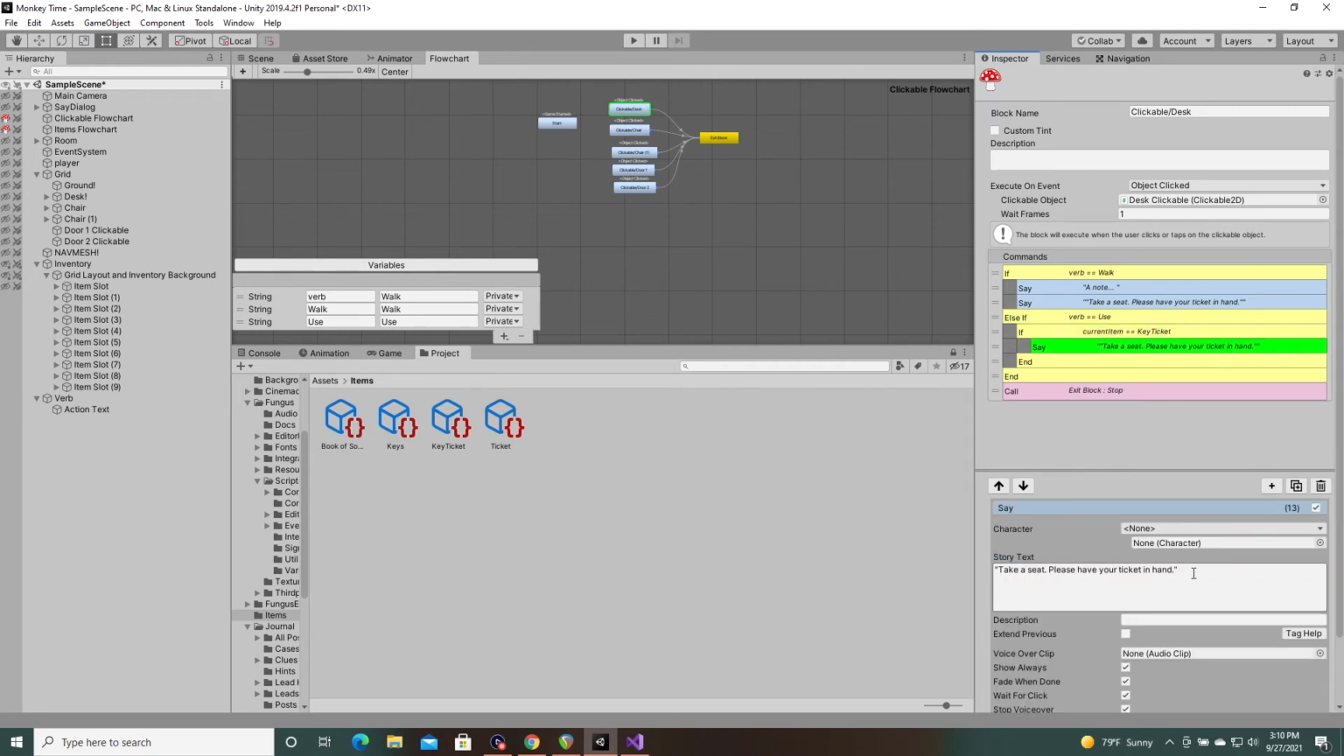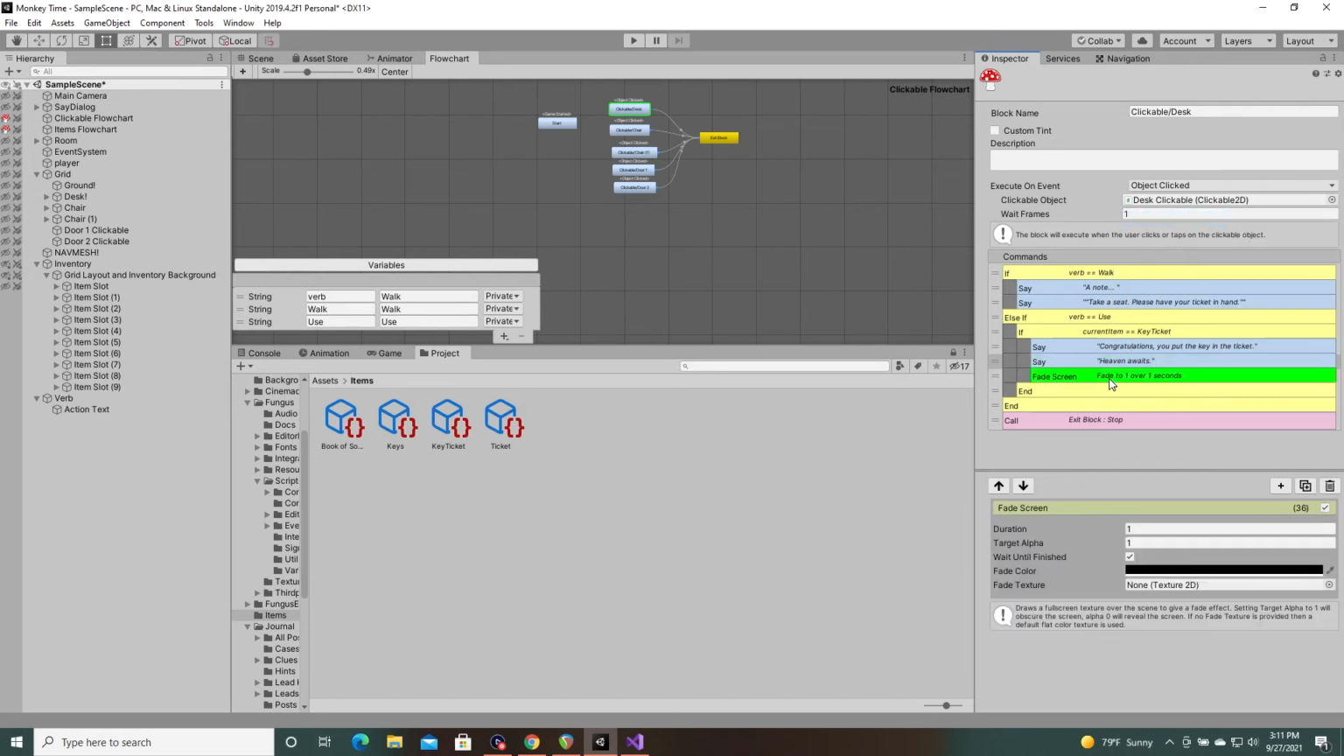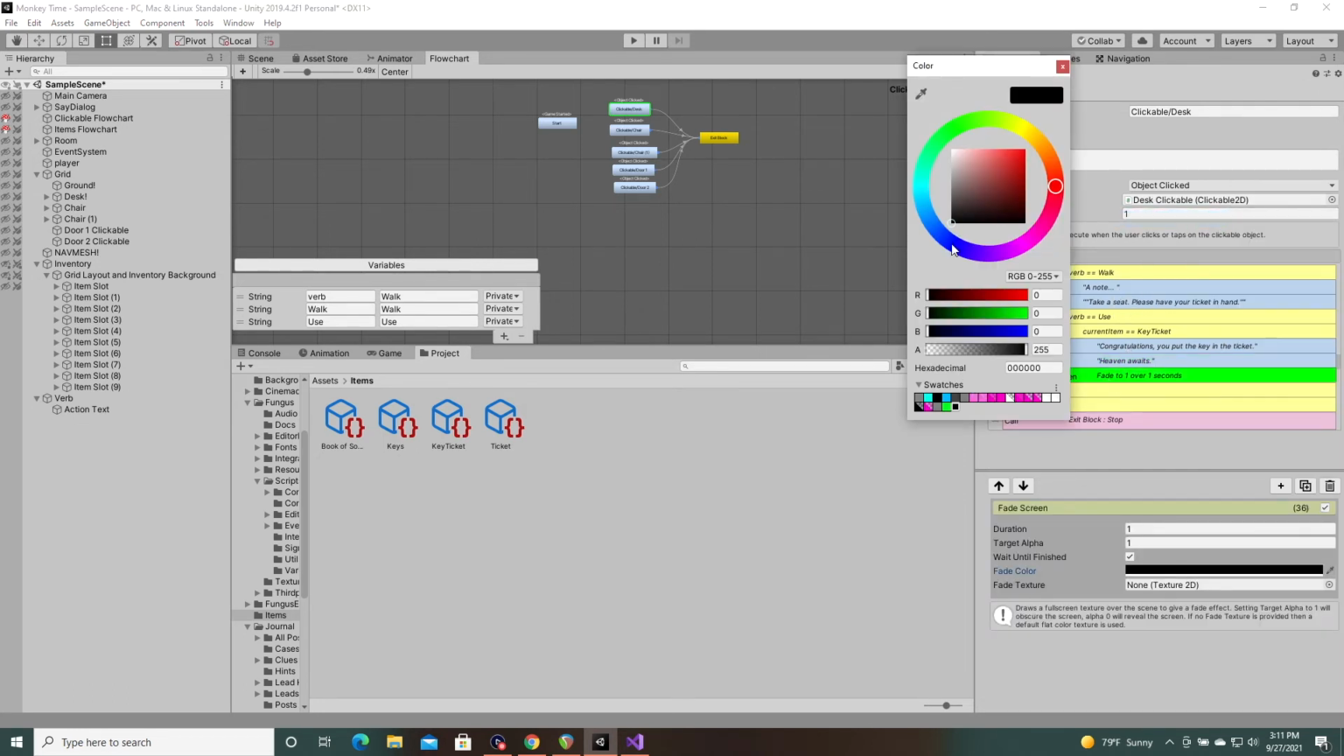And I'm going to type some congratulations text. Congratulations. You put the key in the ticket. I'll duplicate this and say heaven awaits. Make sure I drag that below the other one. And then I'm going to fade the screen to white.